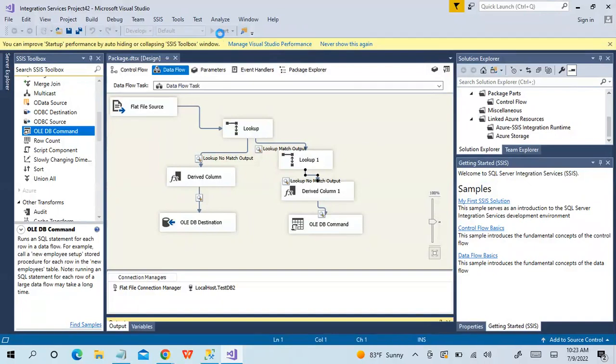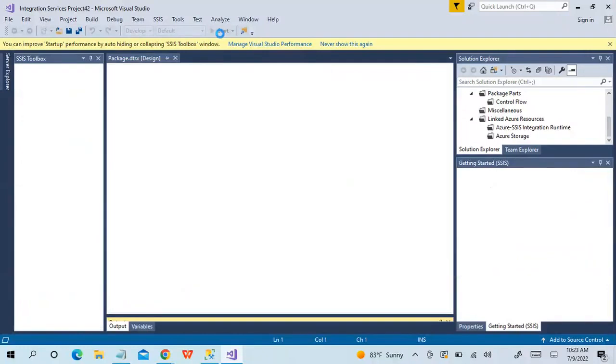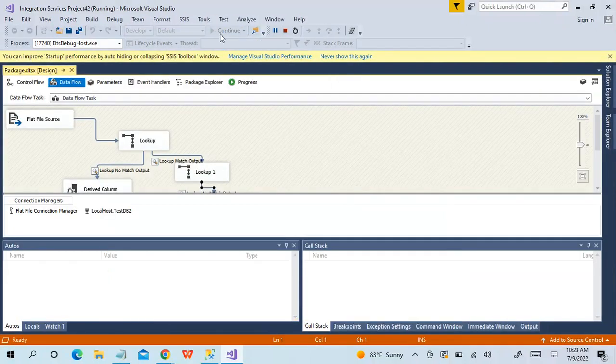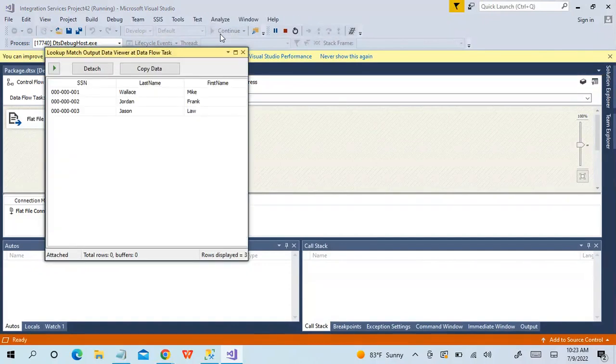Okay, operations are definitely not the speediest today. Okay, let's see what we got. All right, lookup match output. We had 3 matches, which are the 3 rows in the table. Lookup no match. These are going to be the 2 insertions.